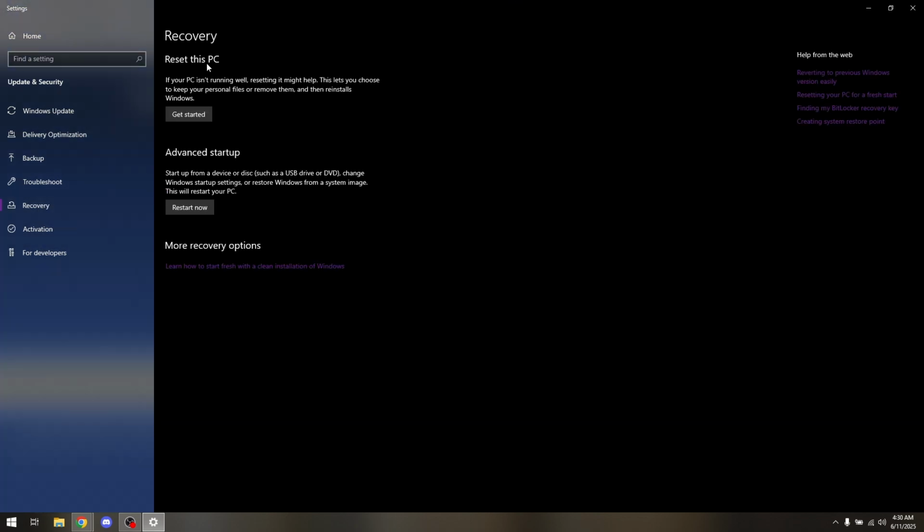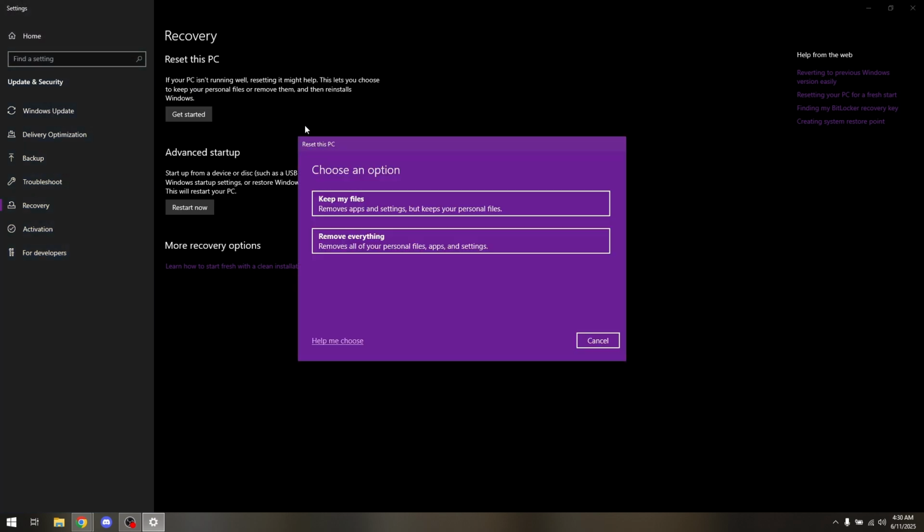Now, once you see reset this PC available, all I have to do is hit on get started and just choose keep my files. So if you're keeping your files, the Zscaler will automatically be removed without asking for a password. You're just gonna make sure that all your important files are being kept and not deleted.